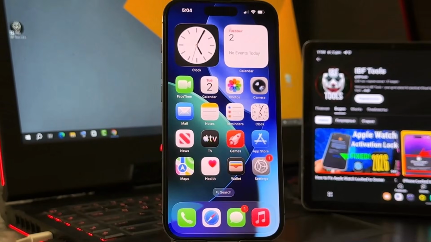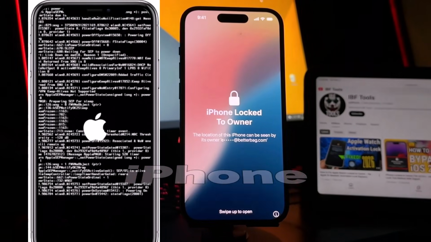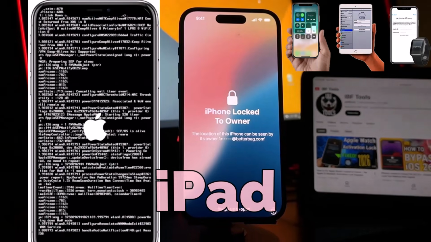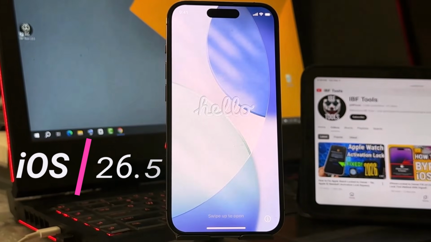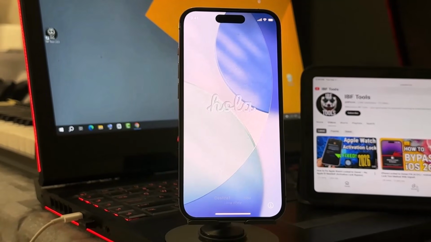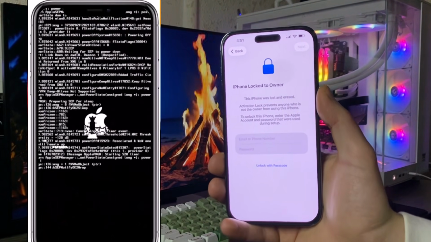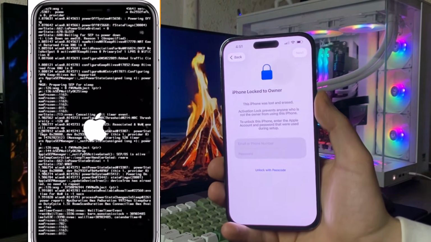In today's video, I'm going to show you several legal and practical methods that can help you regain access to your iPhone, iPad, or even Apple Watch running iOS 26.5. These methods are designed for legitimate device owners. They are beginner-friendly, and most importantly, they do not require dangerous hardware modifications.